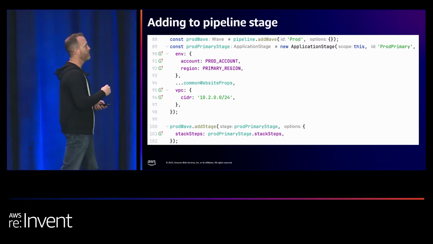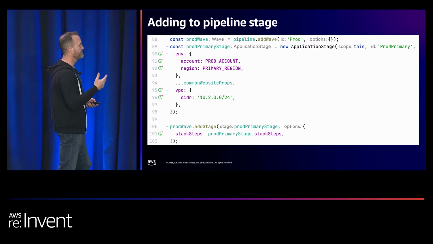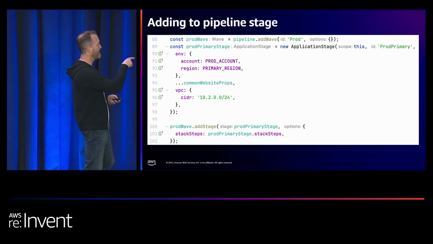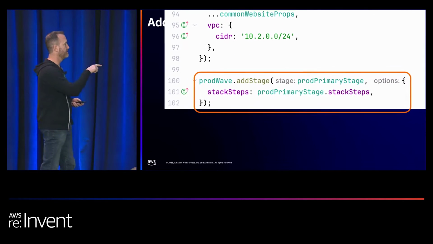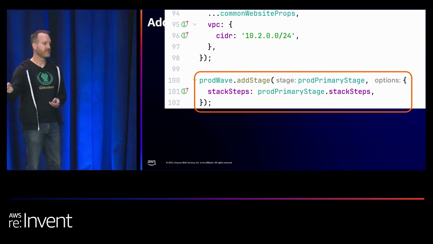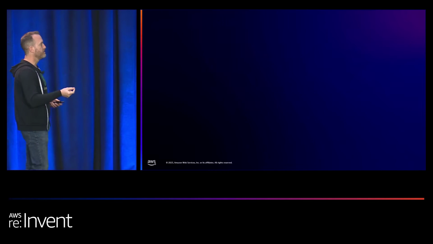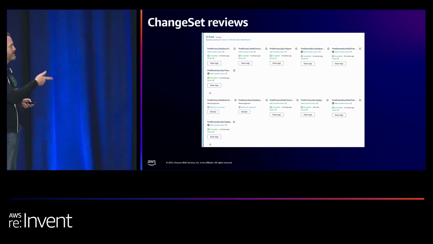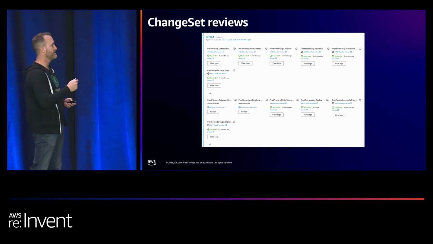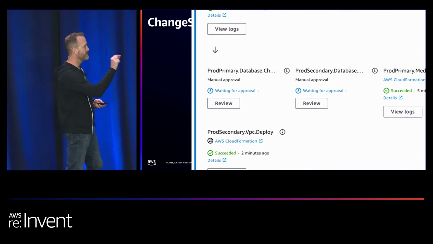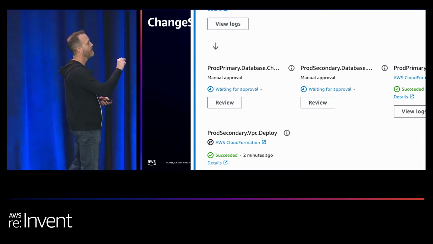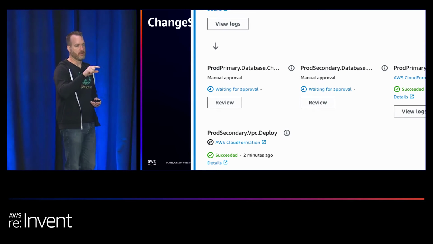So back here now, when I'm adding in this application stage for the prod primary region, I add in this additional little step at the end that says, go ahead and use the stack steps that stage defined. And when I deploy this out into an environment and look at CodePipeline, I'm going to see something like this with all the stacks and everything going out. But then for that production database only, I'm going to have this little review button the CodePipeline gives me.